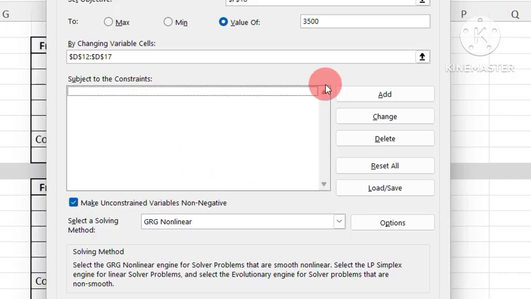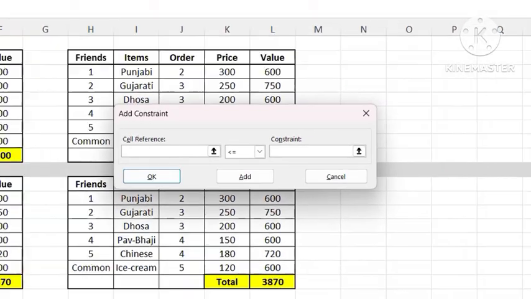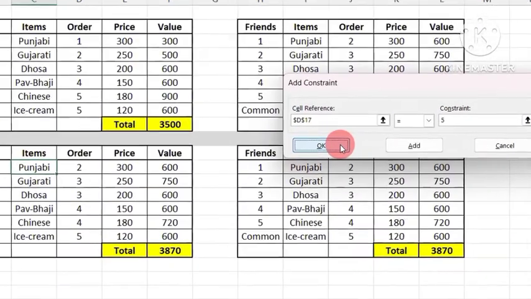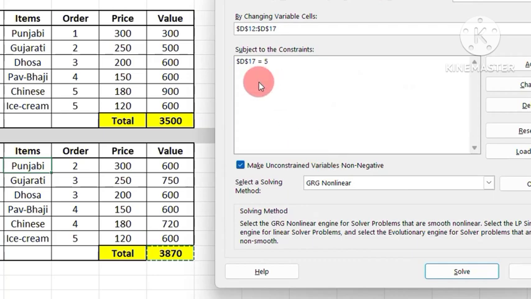The first constraint, as I said, is ice cream. Everybody wants to have one ice cream, and at least not more than one, not less than one. So I'll set the first constraint: the number of ice cream should be 5.